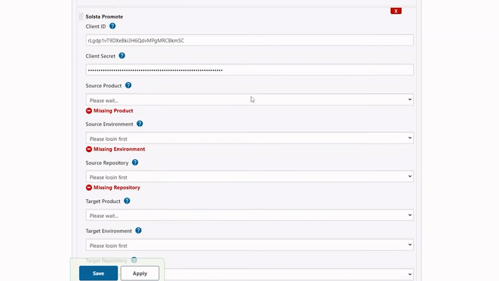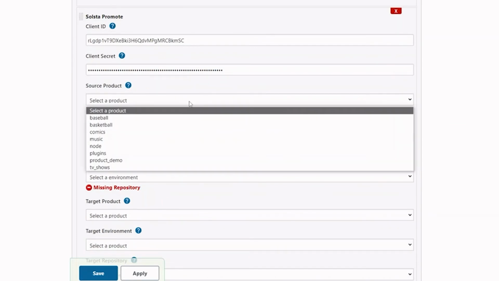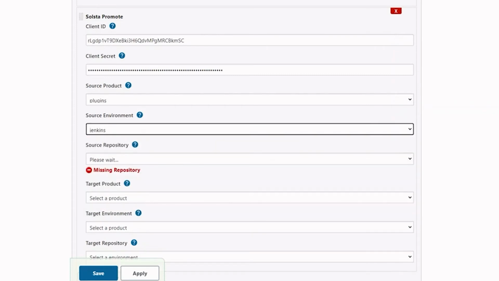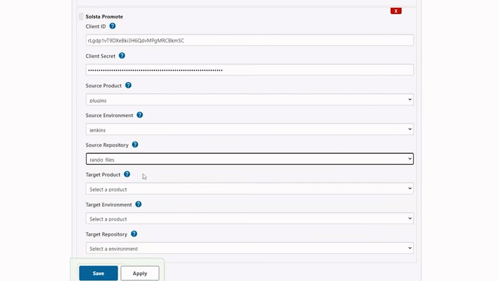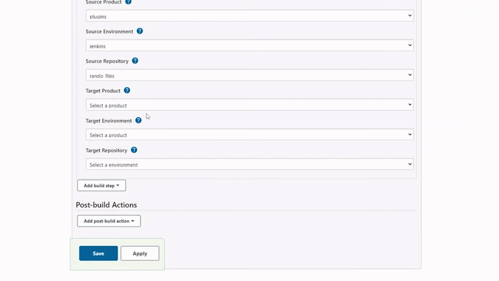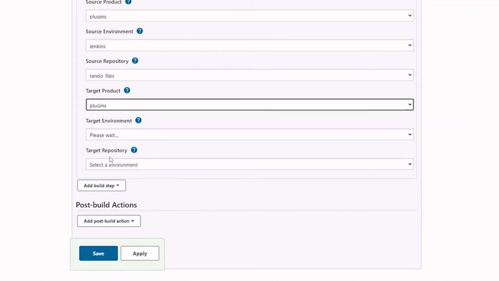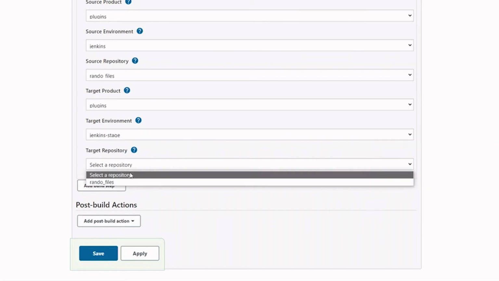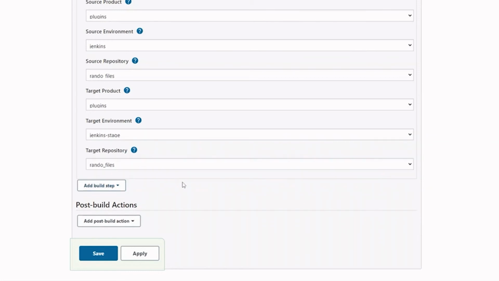After that, you will be choosing your source product, environment, and repository, followed by, wait for it, the target product, environment, and repository. If you configured any deltas to be automatically created in your target environment, then the Solsta promote step will handle that during its execution.